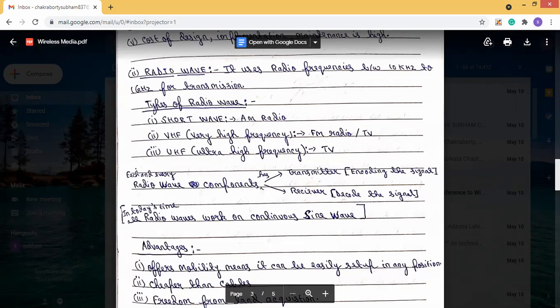And what are its advantages? Its advantage is it offers mobility, means it can be easily set up in any position. It is wireless, so it may be set up in any position. There is no such constraint that it must be like this condition or like this condition.